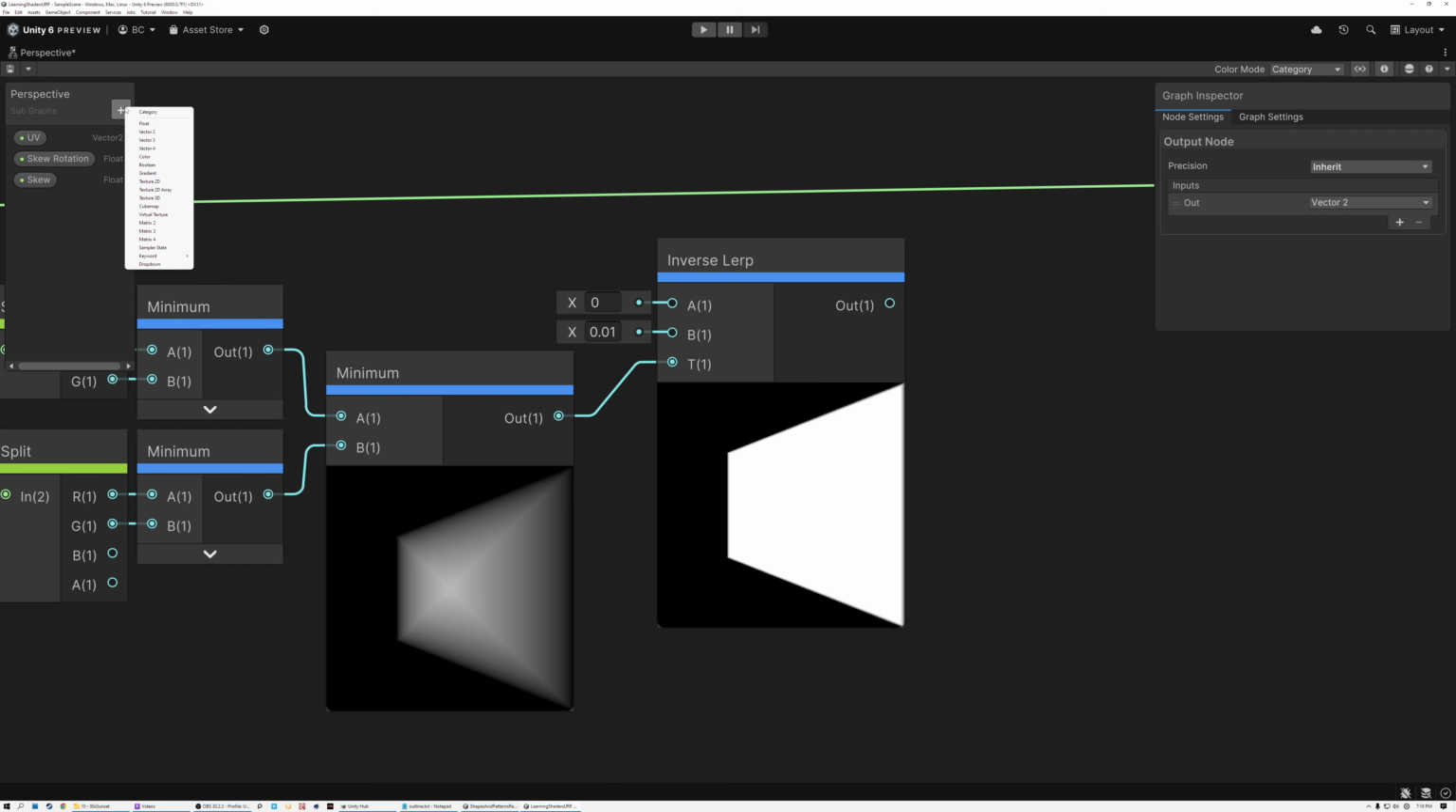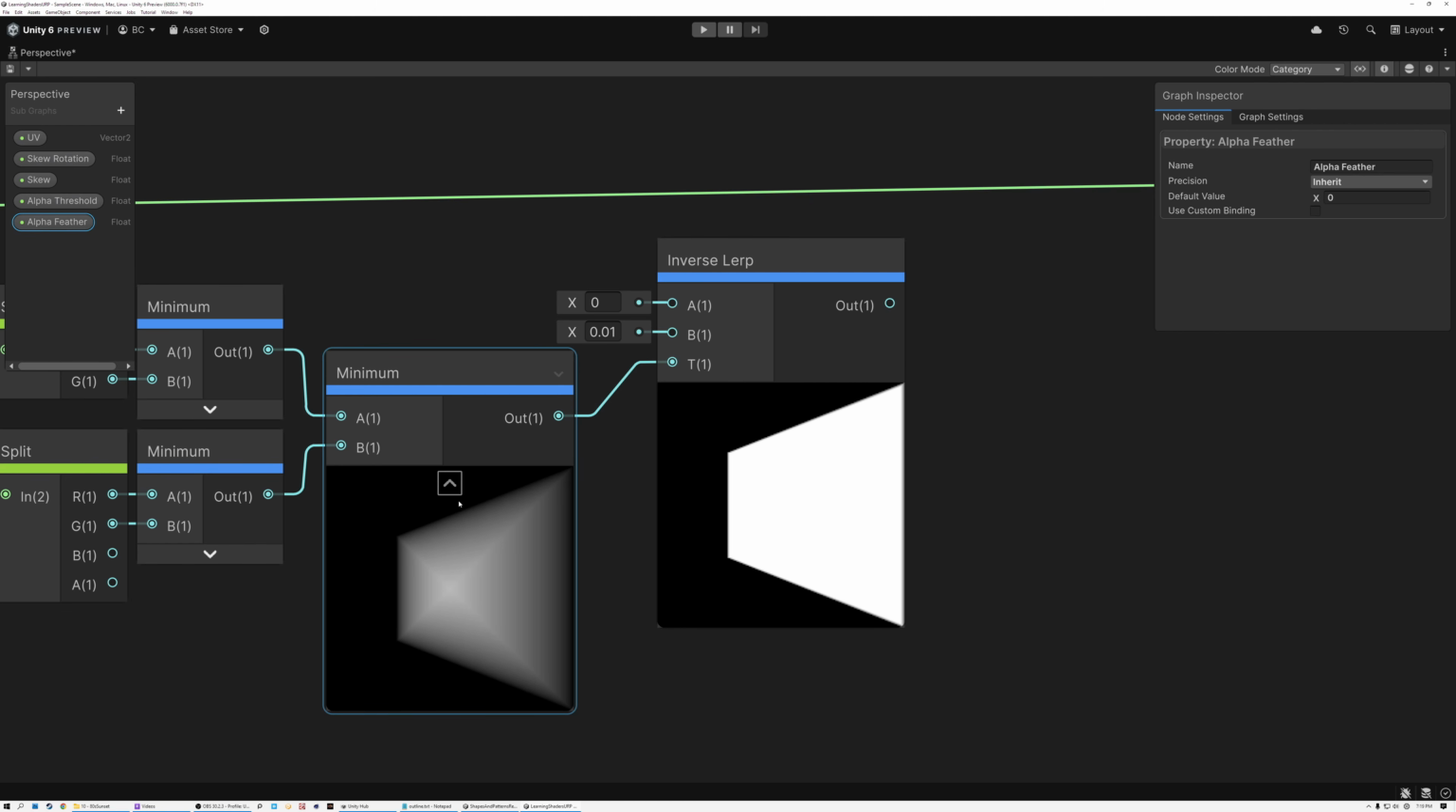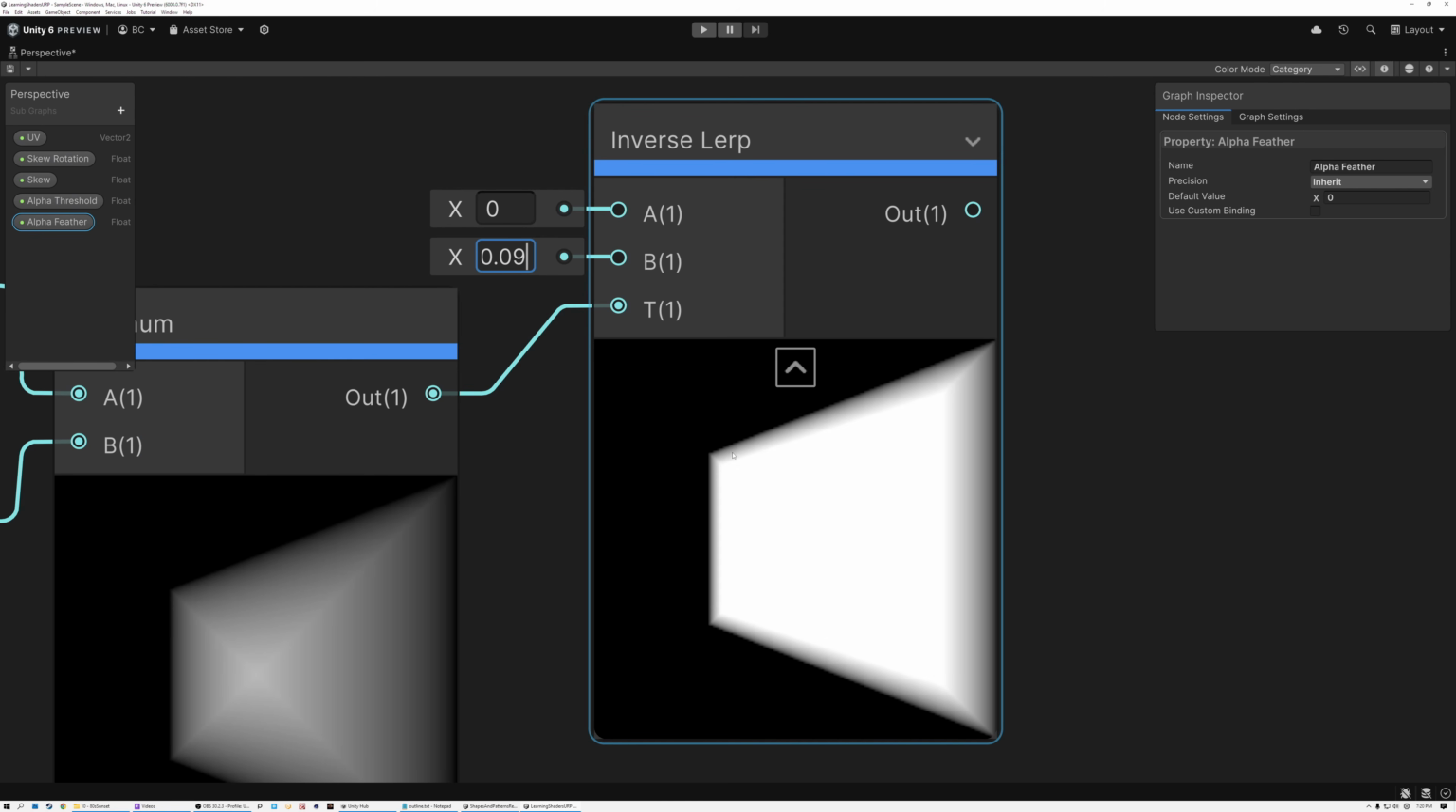But we want to be able to allow the users of this node to control this shape. And so I'm going to add 2 more parameters here. I'm going to add a float parameter called alpha threshold, and another float parameter called alpha feather. And this alpha feather value is going to allow you to create soft edges on this. Here you can see we've got hard edges, but the higher we go with this value here, you can see our edges are starting to get soft.